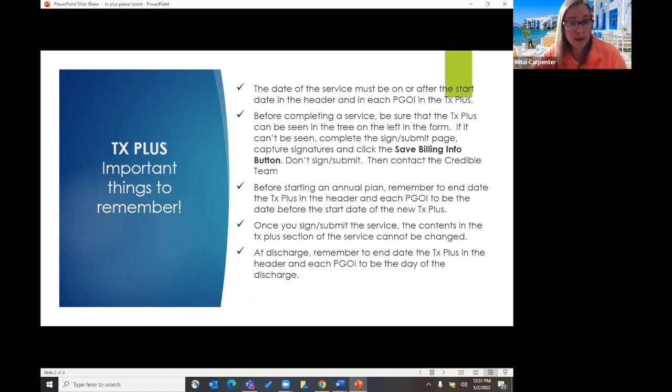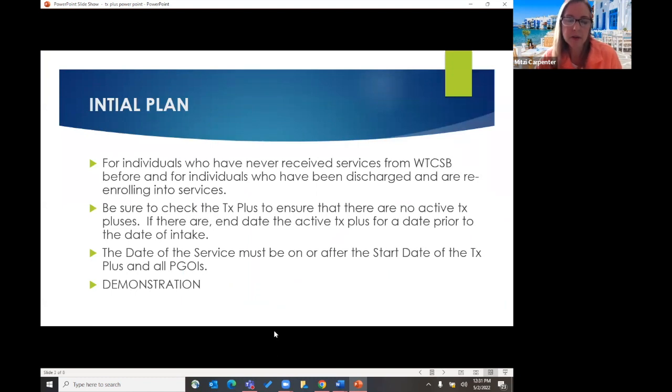So with that in mind, let's go ahead and look at creating an initial ISP service TX Plus. When we're creating an initial plan, this is for those individuals who've never received services from WTCSB before, or it's also for individuals who have been discharged and are now re-enrolling.